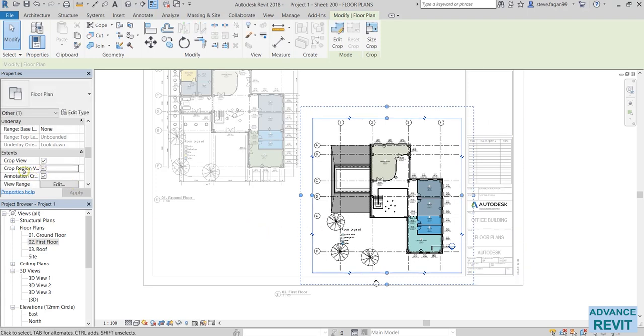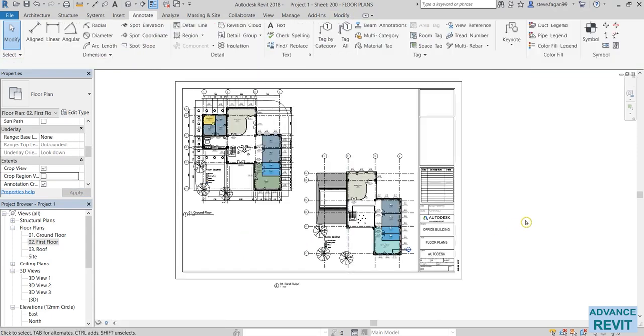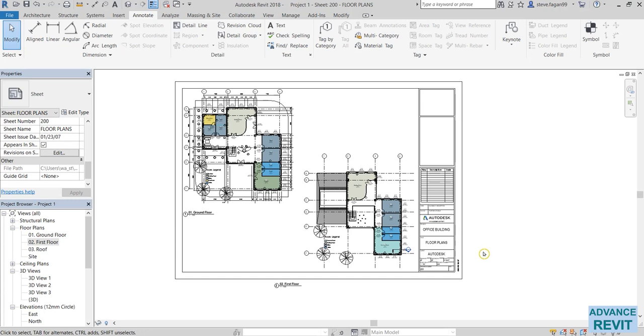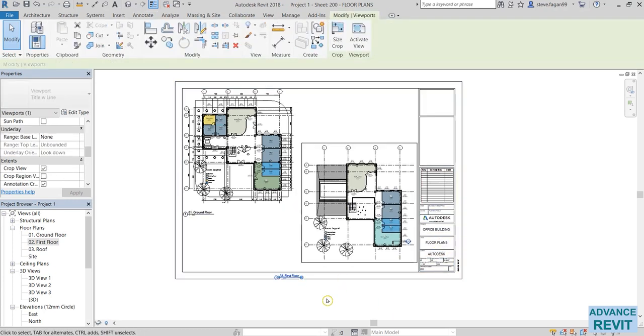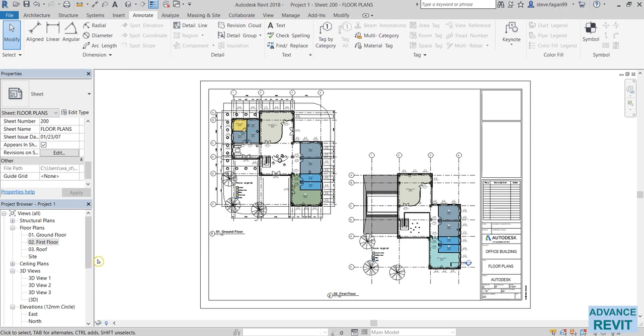And again, when I'm finished, just turn the crop region visibility off. Then again, to finish, double click outside the title block. So I'm going to just adjust the position of the view and as well the title. So that's our first sheet created.